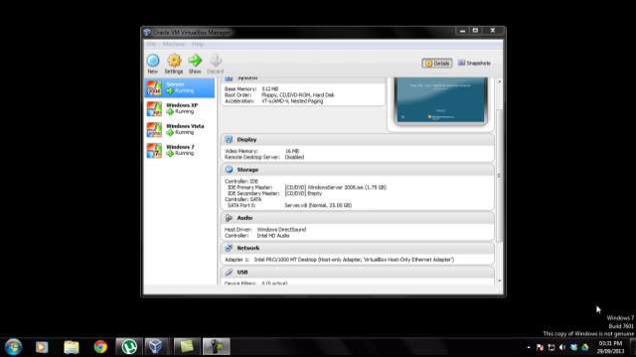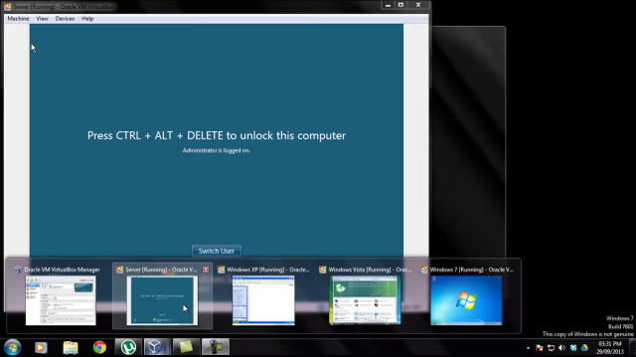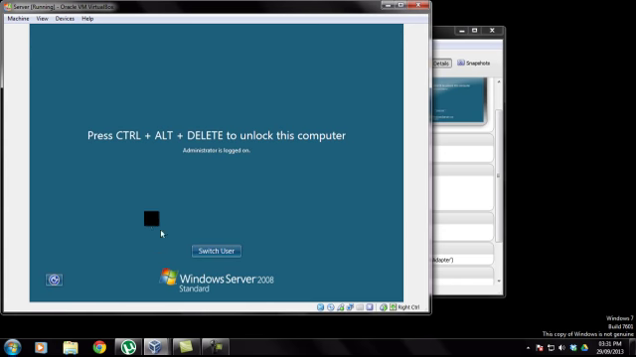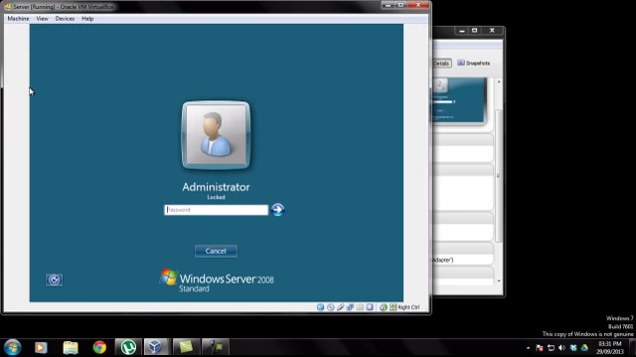Alright, so we're back. As you can see, I have installed all 4 operating systems on 4 separate virtual machines. Now I need all these 4 machines to be connected on one network. I'm going to go to my server first, typing my password.